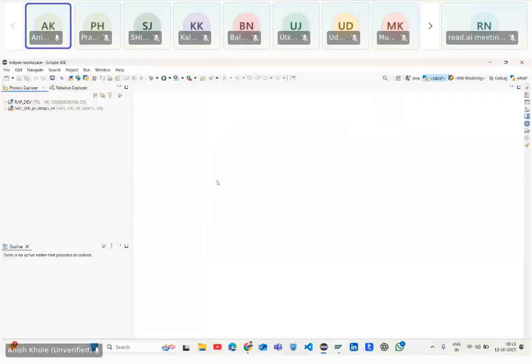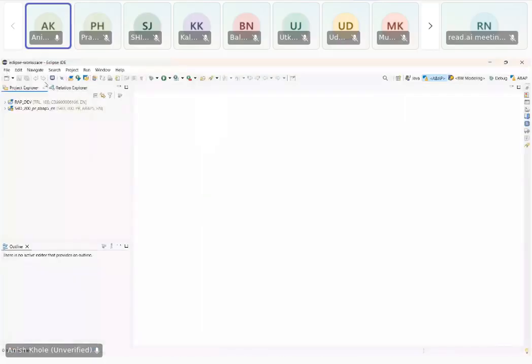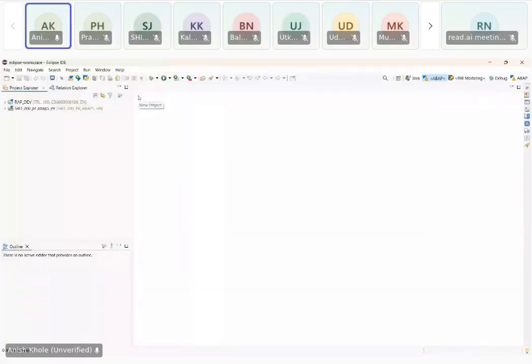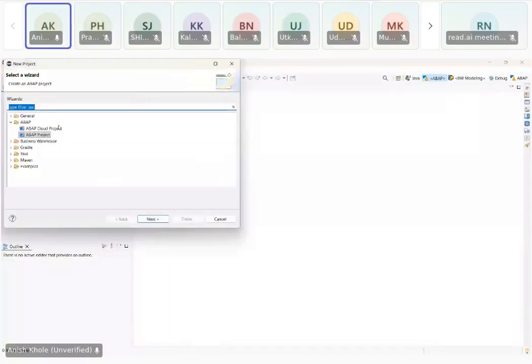So you have two types of project. Once you go here, you just need to go to File, New, then you will find the ABAP project and cloud project. If these two options are not visible in your main screen, you just need to simply choose Project. Once you choose Project, you will see the ABAP option over there. So in ABAP you will find the ABAP Cloud project and ABAP project.